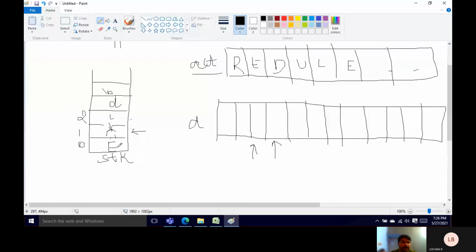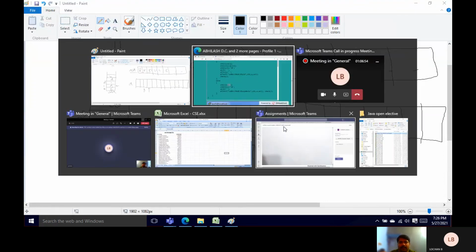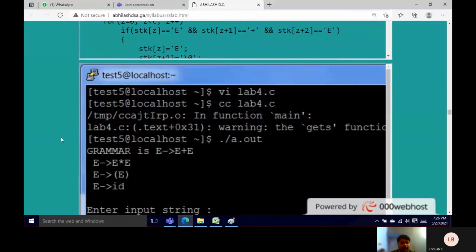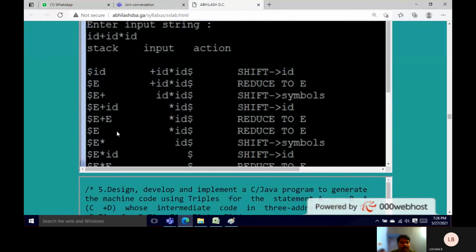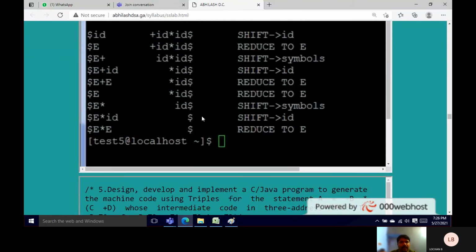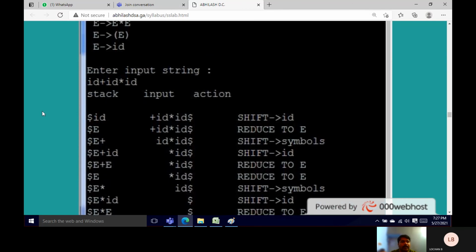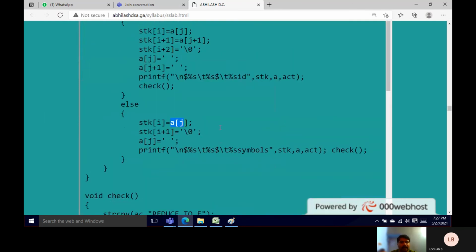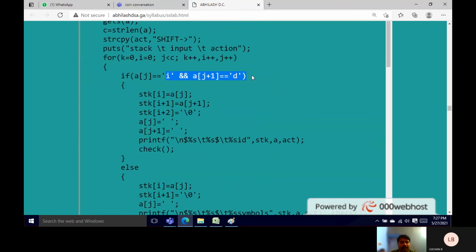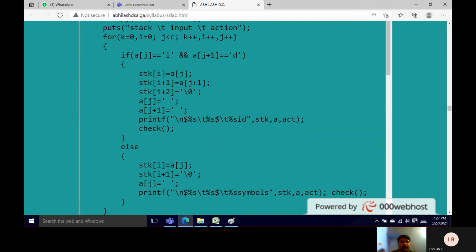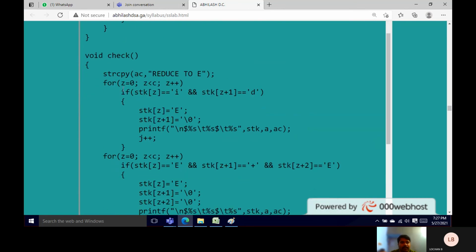So next what happens, I print it. So what do I have to print? E star ID, and I have nothing here. In other words, it is just a dollar. So E plus E star ID, E star ID and dollar. So shift will be the action. So once I see the ID, what is the thing which I need to do? Once it is an ID, I need to reduce it, right? So sorry, here when you check it, I need to reduce it, I and D. So I and D will be made as E, right? And again I'll be putting it.